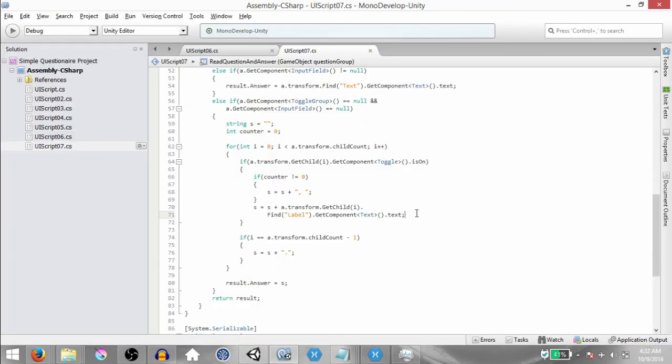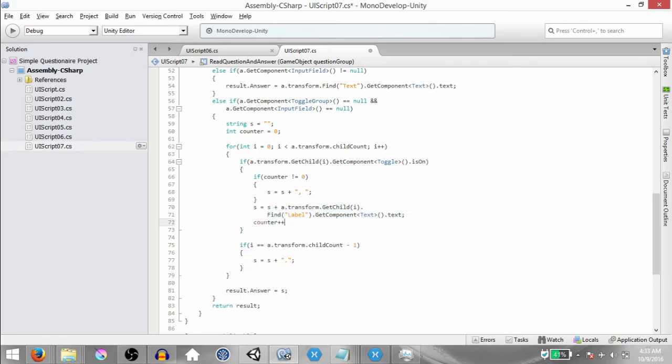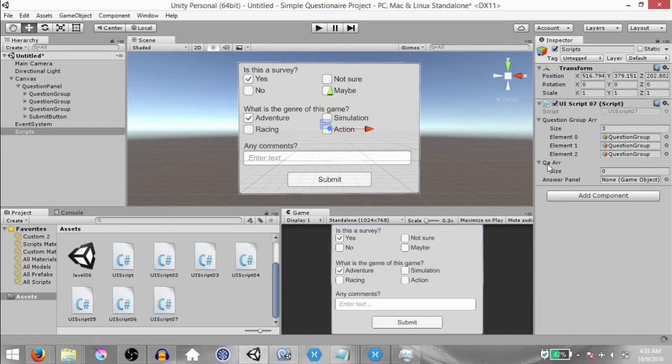Alright, so I just realized that I missed one line of code. In our checkbox logic, go to where it says if counter not equals 0, and then after we are setting the value for s, type counter plus plus. The reason for this is if we don't increase the value of the counter variable, then this comma and space is never going to get added because the value of the counter variable is never going to not be equal to 0. So hit save, go back to Unity, and everything is pretty much the same.